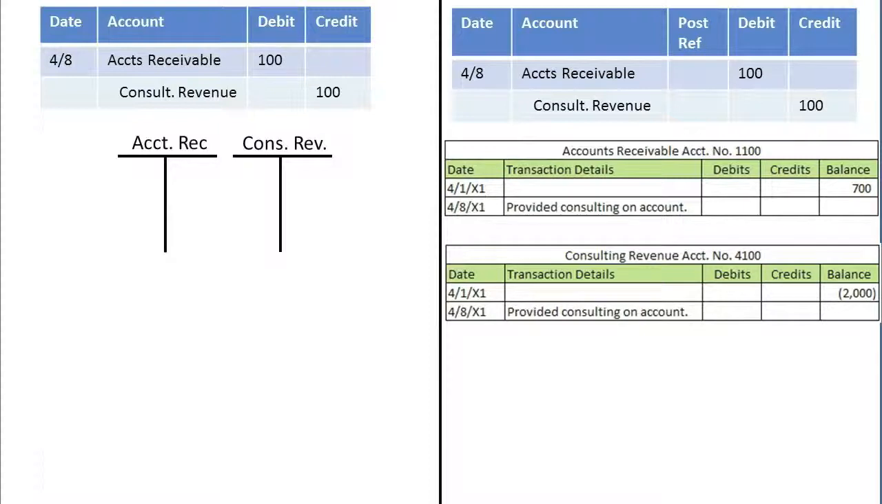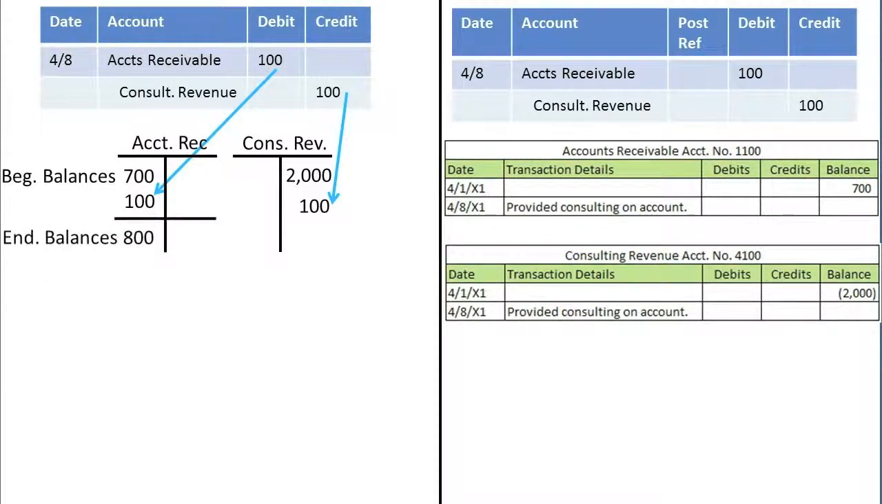So let's just look at how it would be done in an accounting course. You have to enter the beginning balances on the respective sides. So this means we have $700 of accounts receivable and have earned $2,000 of consulting revenue before this transaction has even been recorded. We then post the respective debits and credits and can compute their ending balances. We now have $800 of receivables and have earned $2,100 of consulting revenue.